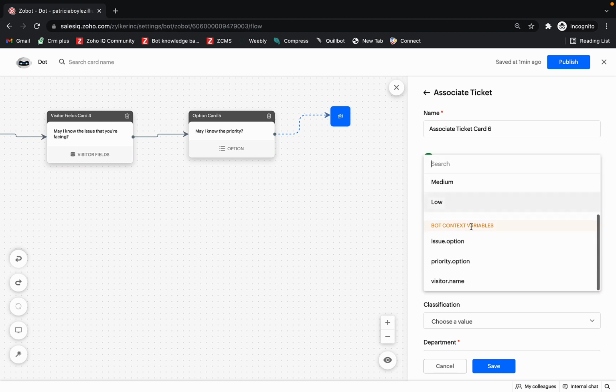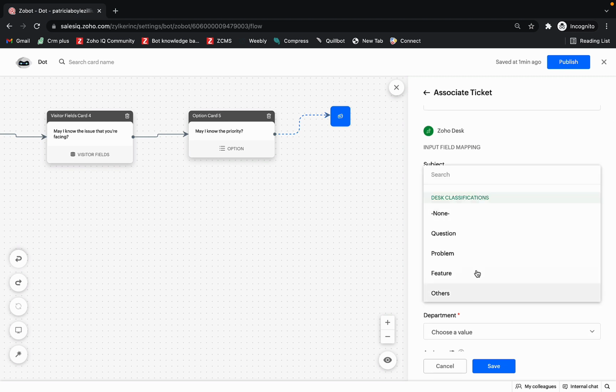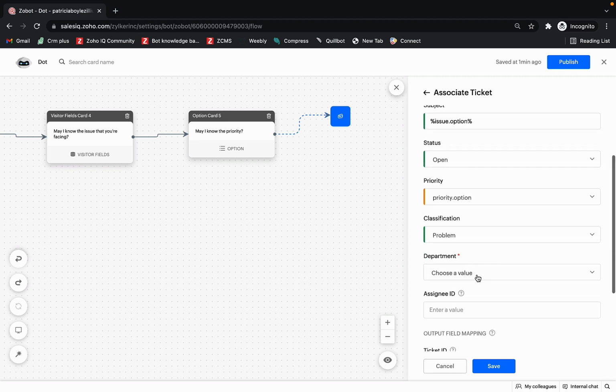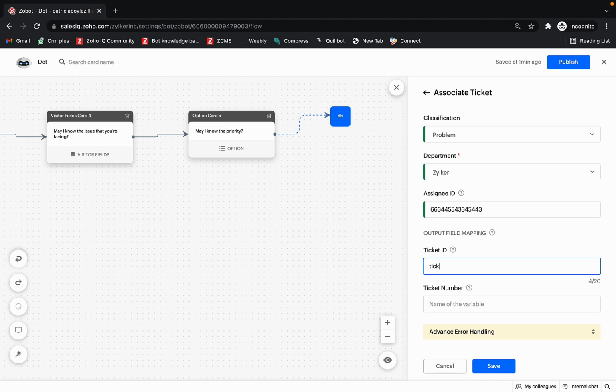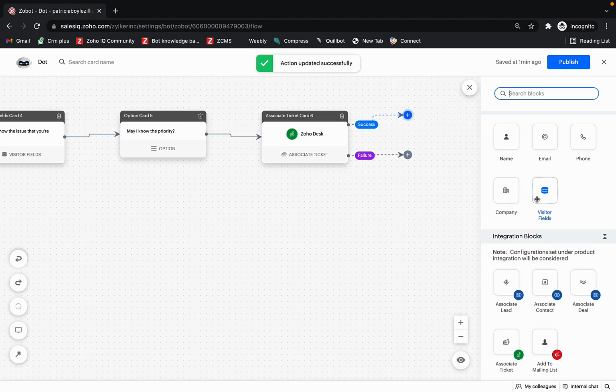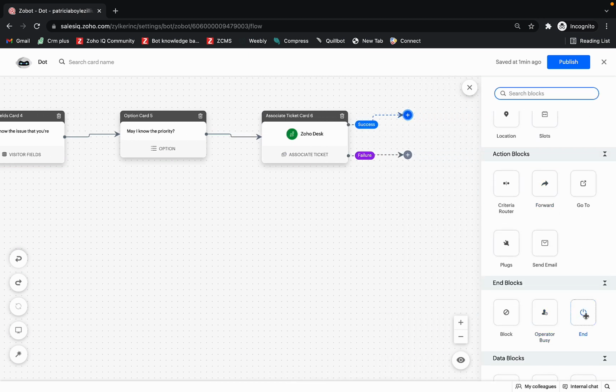Then comes the priority. We'll select the bot context we previously assigned for priority. Then choose the classification, department, and the assignee ID for whom the ticket should be created. Remember to use their Desk assignee ID, not their SalesIQ one. And finally, provide a variable for the ticket ID and a ticket number. Then click Save. The Associate Ticket block is now created with two flows, success and failure.